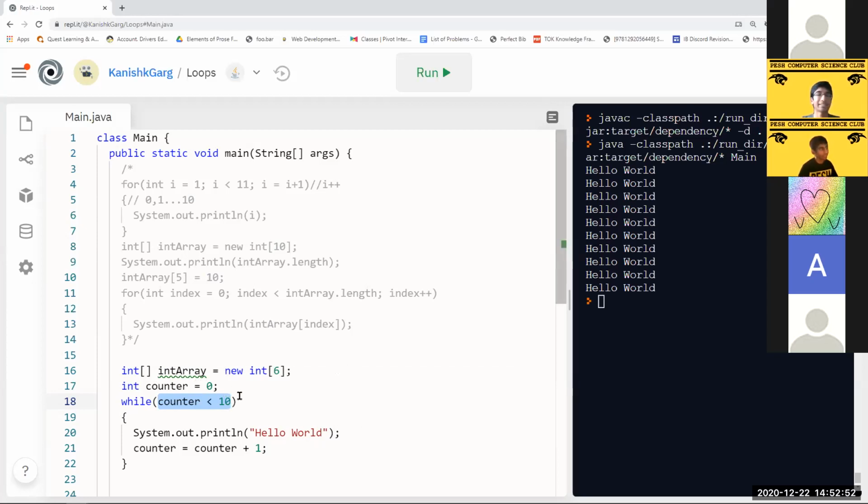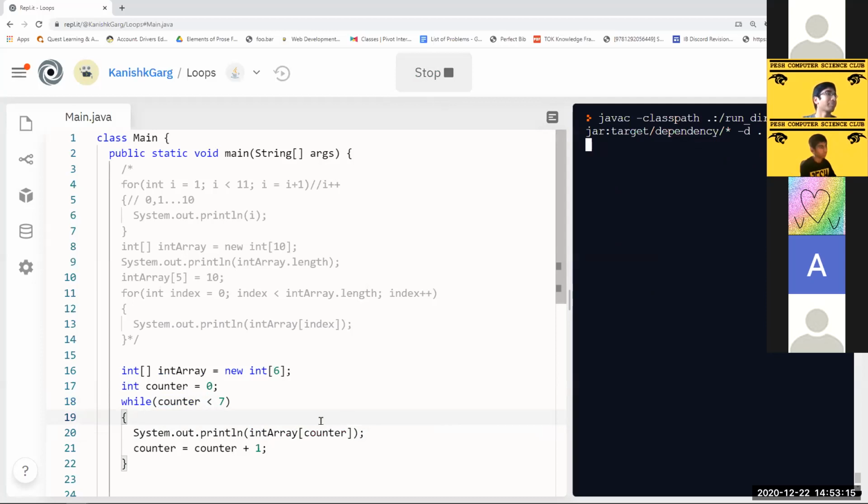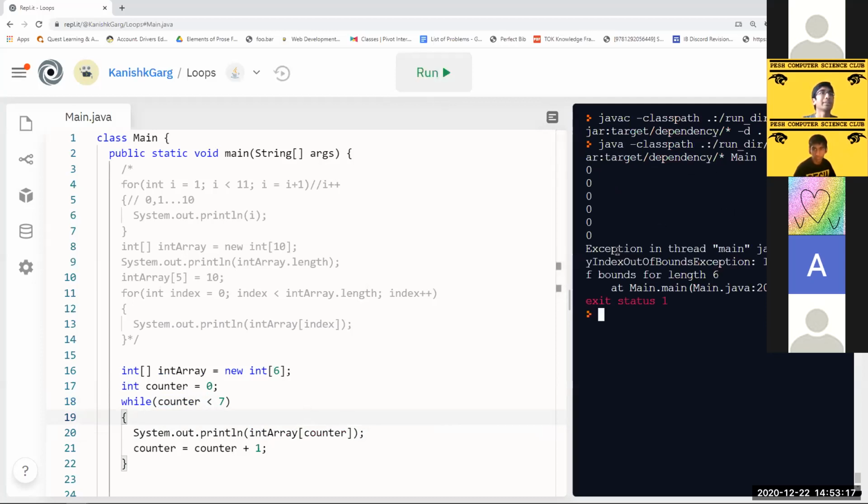Yeah, it's not less than 7. Let's try less than 7. So if we do less than 7, and let's say we want to print the array at the index of counter, if we do that, we will get an index out of bounds exception.